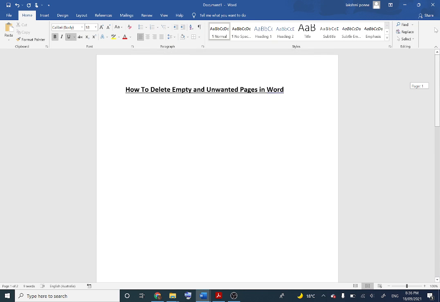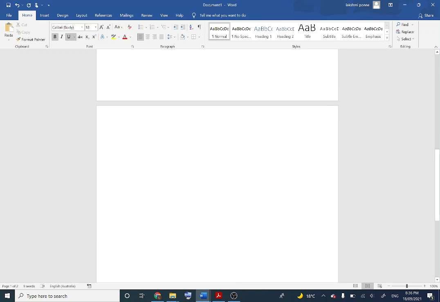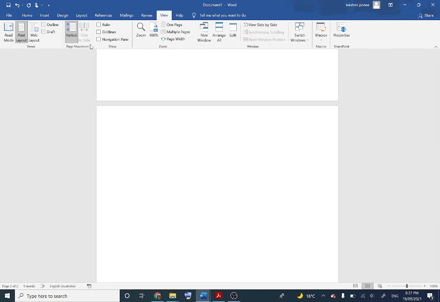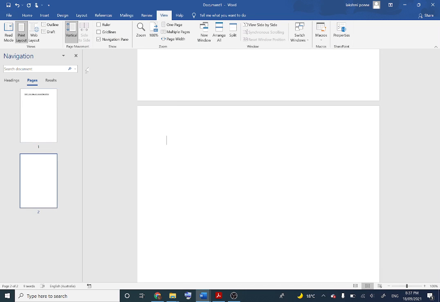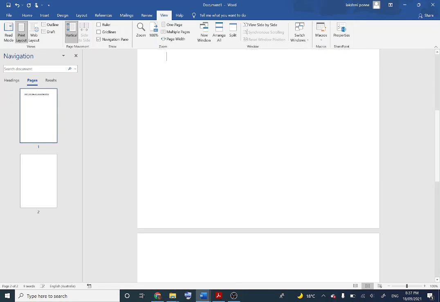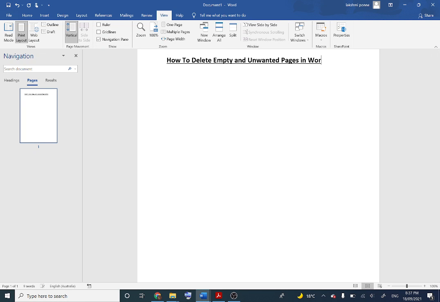And the next one is, click on your page, go to View tab, click on Navigation pane. Once you click on Navigation pane, we will see the pages on our left hand side. So click on the page that you want to delete, click on backspace until the page gets deleted. See, that's it. There is only one page now. The second page has been deleted.